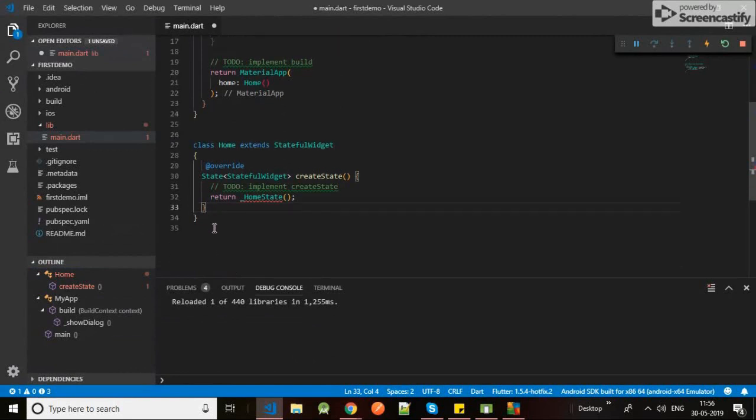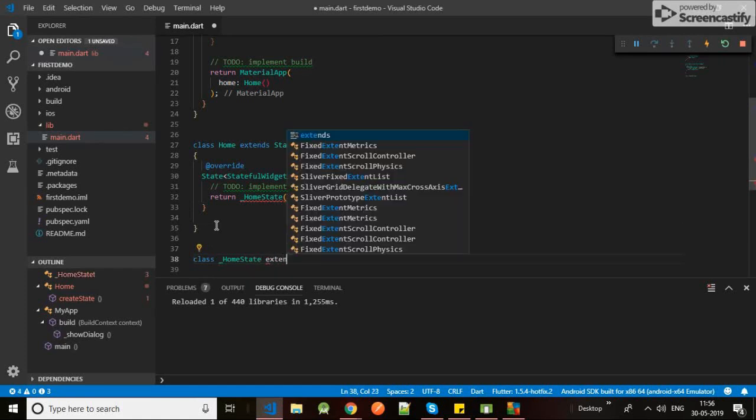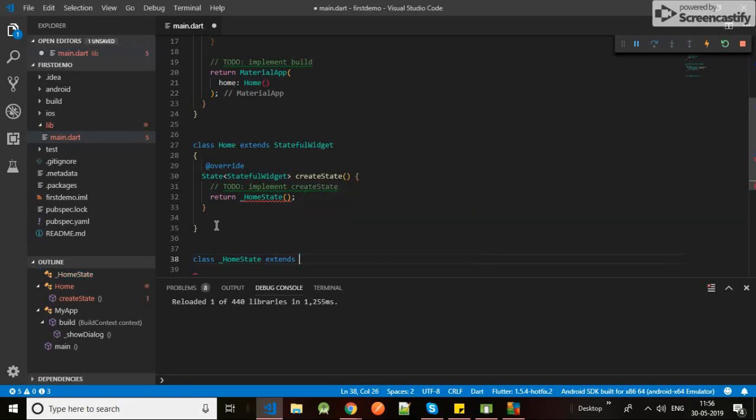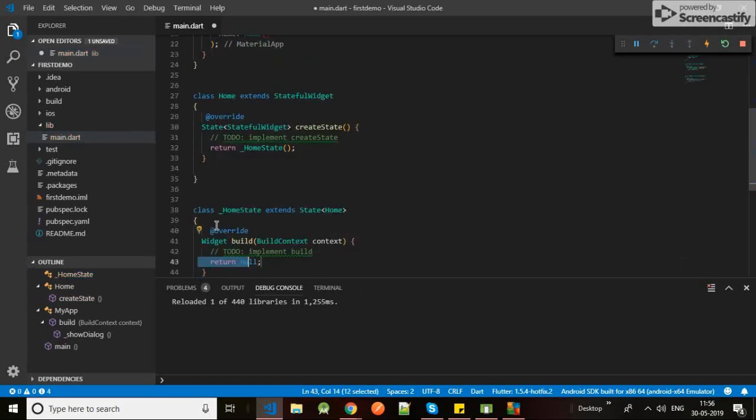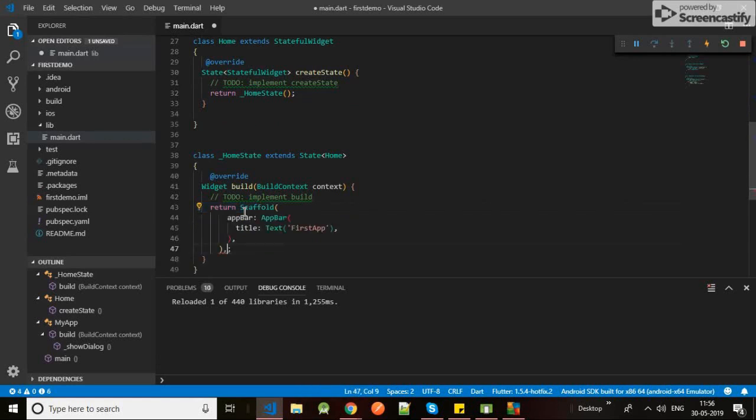Another one will be class HomeState extends State. See, this is the syntax, anyhow you have to remember it. And then it has one method which is build. Okay, so let's return that scaffold here and run it again. Okay, it is the same as it was.